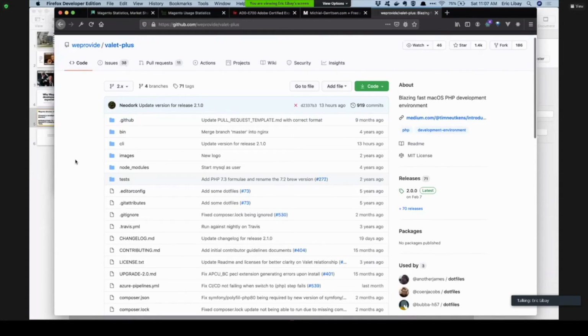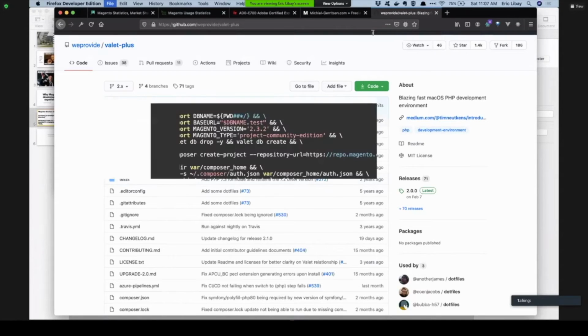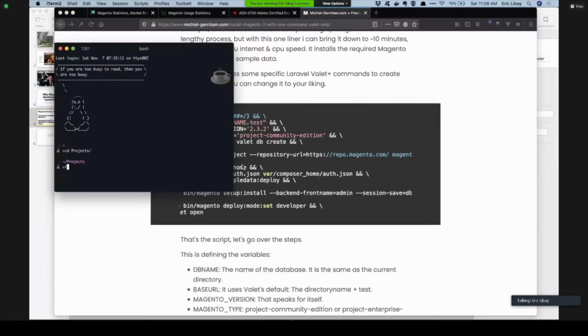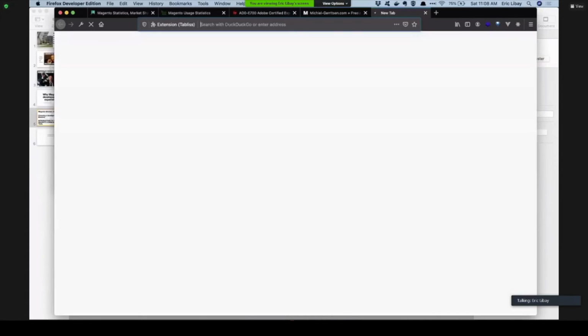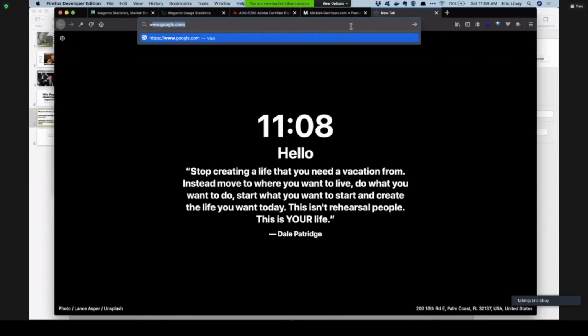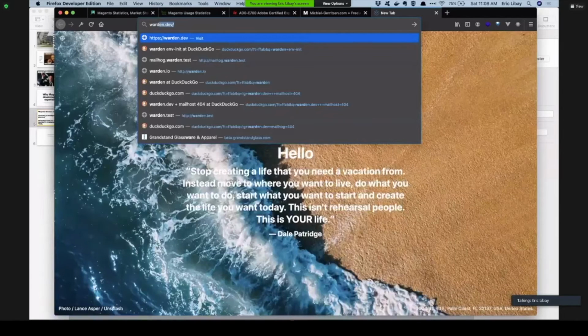That's why I use Docker. With Docker, I mimic the specification of the server, to eliminate the problem of it working on my local machine but not on the live server. It solves that, so I use Docker containers. What we're going to do is go to Warden.dev. This is the tool that I use to set up my local environment.